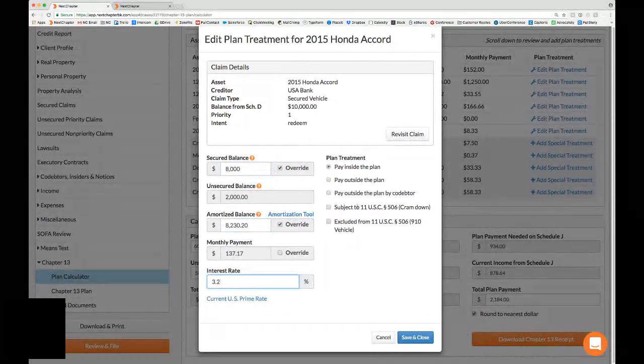Indicate what my interest rate is, and then over here I would just want to mark that this is a 506 claim. So these two options here just tell us pretty much every single plan wants to know what's going to be a 506 or a 910 as it's kind of referred to. So you do want to make sure you mark those, and that's going to tell the system where to put that in the plan.